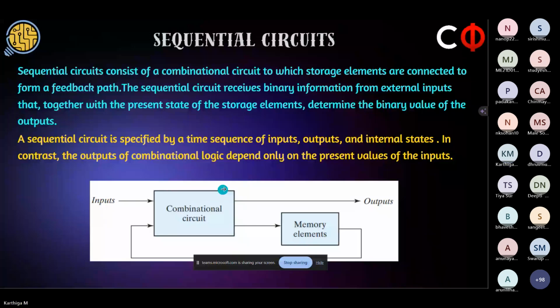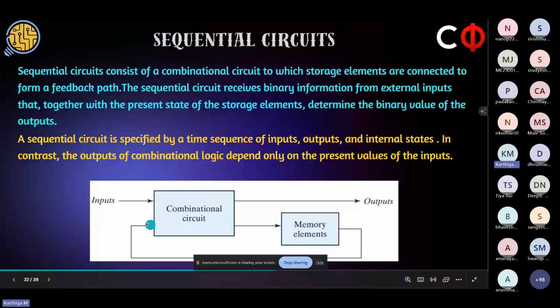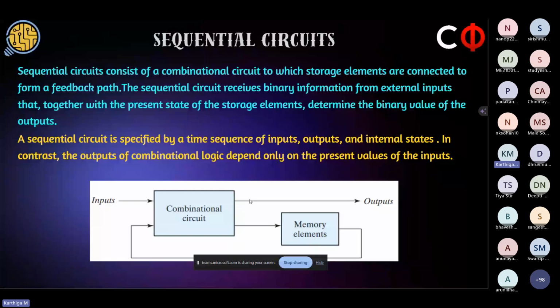So sequential circuits are very common, and they are very important in digital design. So you'll learn more about it. I'm handing it over to Aruna now.